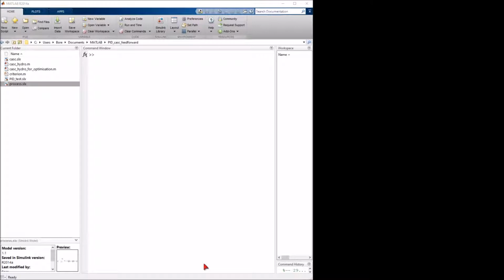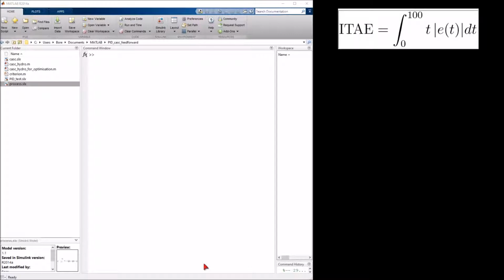The presentation will demonstrate how to develop the simulation scheme for the realization of the criterion function. The criterion function is integral time average error. We integrate from 0 to 100 minutes the product between the independent variable and the absolute value of the error.